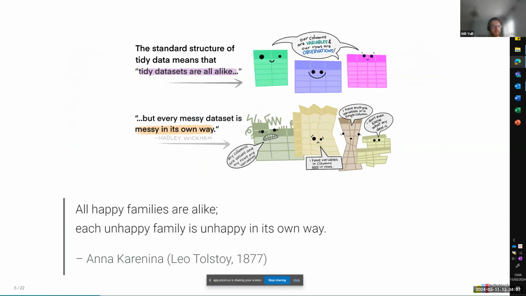And part of the problem with that is that while tidy data sets are kind of all alike, messy data sets are always messy in their own way, which is essentially the Anna Karenina principle, where all happy families are alike, whereas each unhappy family is unhappy in its own way.